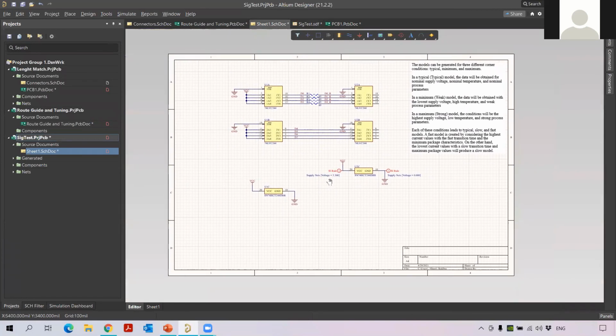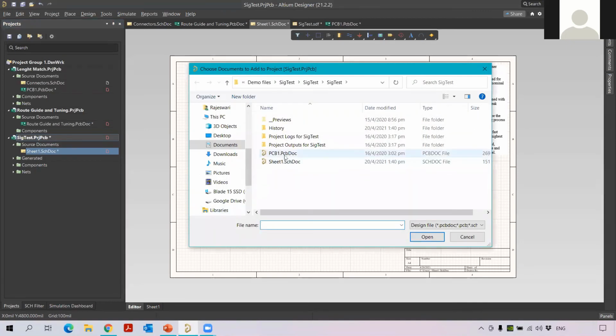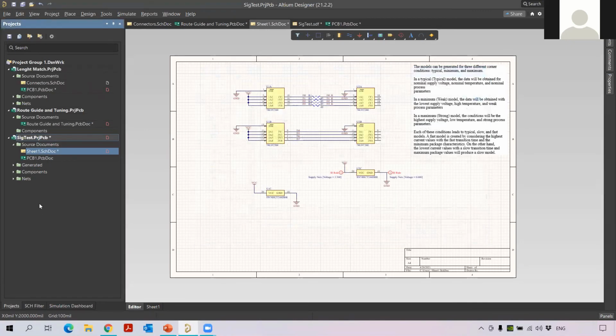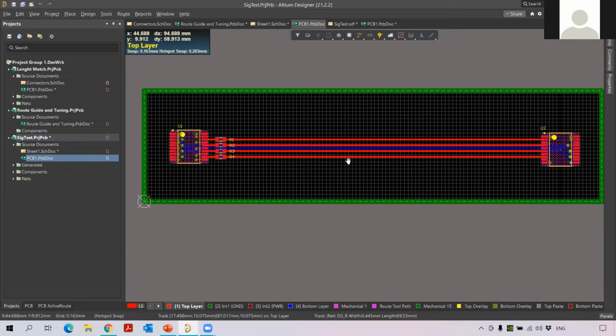Now, I want to show you one more thing, about the reflection and crosstalk on your PCB side. To do that, let me add a PCB here. I just add a PCB and open it. Now I have a PCB here. In the PCB, this is a high-speed design, and I have the nets here.